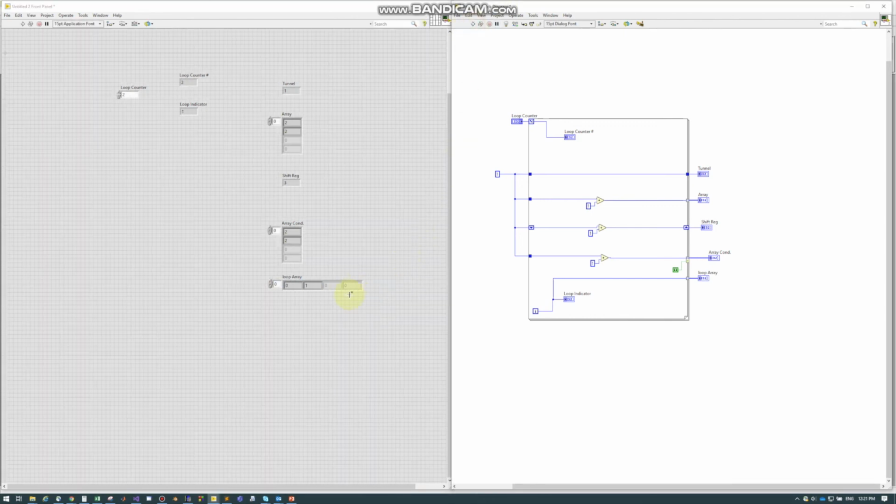We hit run. We can see our loop ran 2 times, which is equal to 1. So if we put this up to 4, hit run, everything fills in.